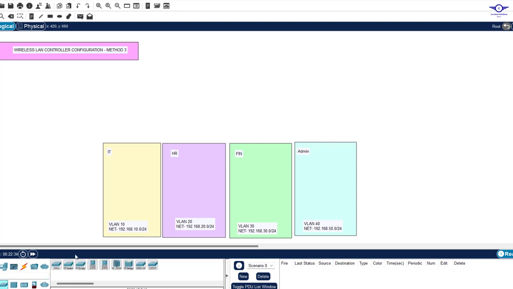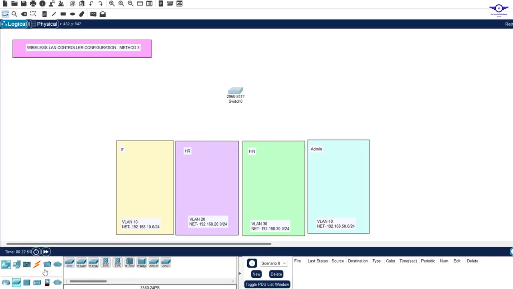First, I'll need a switch. Just choose a normal switch that you normally choose, and let me put it somewhere here. After choosing the switch, we need a router because we have multiple VLANs. We either use a multilayer switch or we use the normal switch with the router. In this case, allow me to use the router. I'll just take any router, a 2911, and put it there.